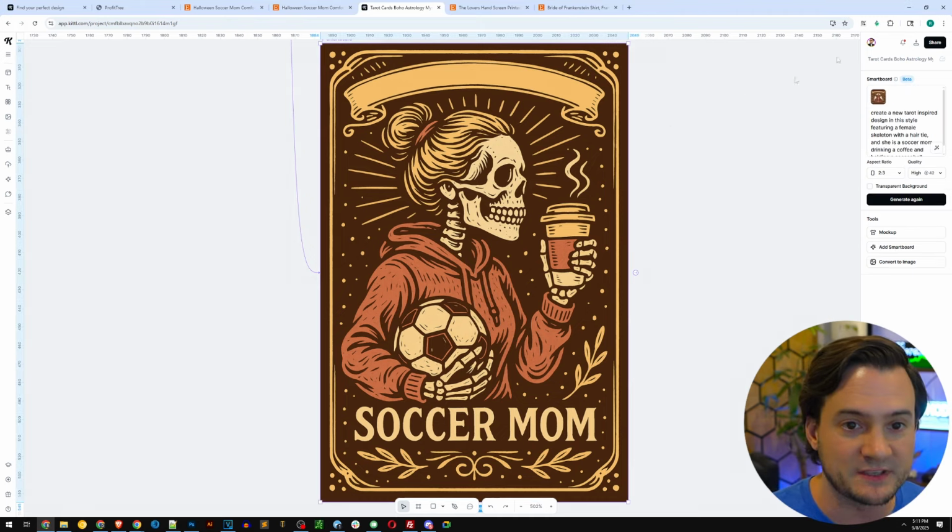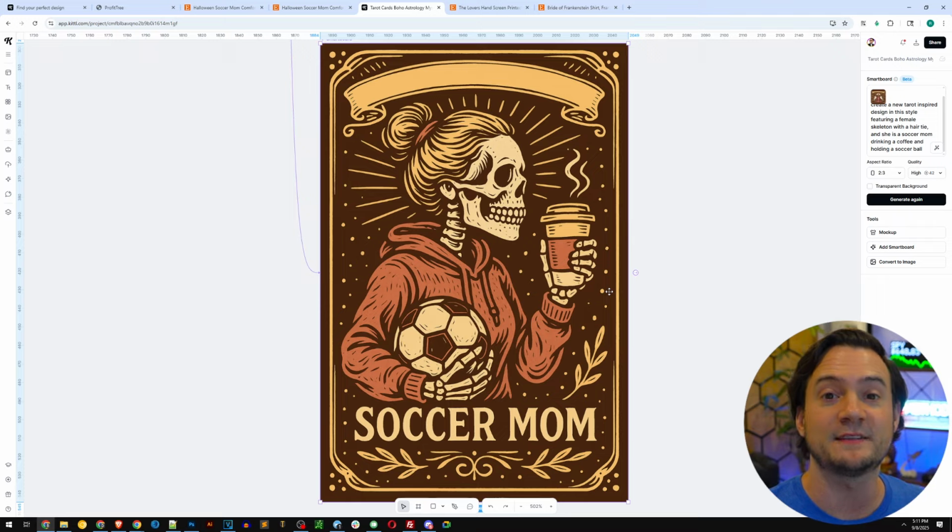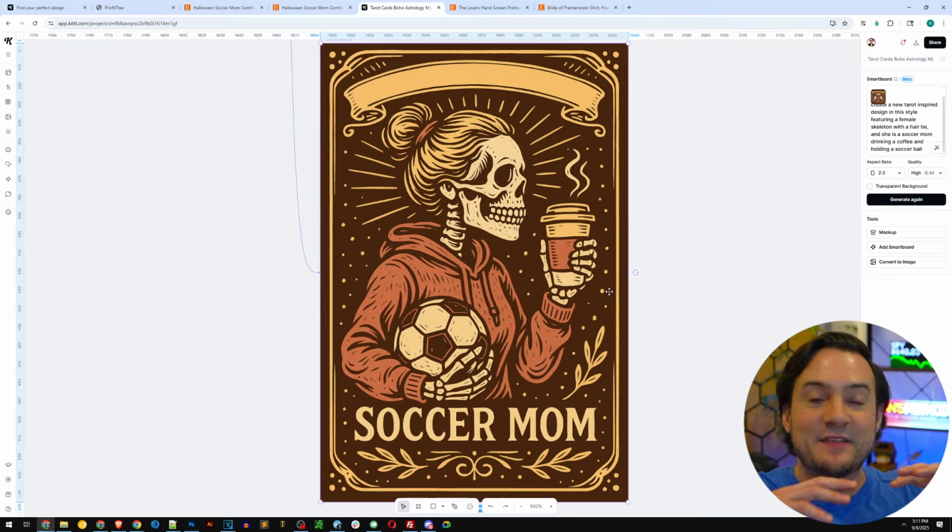And the prompt that I used, if anybody was curious, was create a new tarot-inspired design in this style featuring a female skeleton with a hair tie. She's a soccer mom drinking a coffee and holding a soccer ball. I absolutely love it. You can convert that to an image and then vectorize it and then use it on any print-on-demand products of your choosing. Guys, what's not to love?